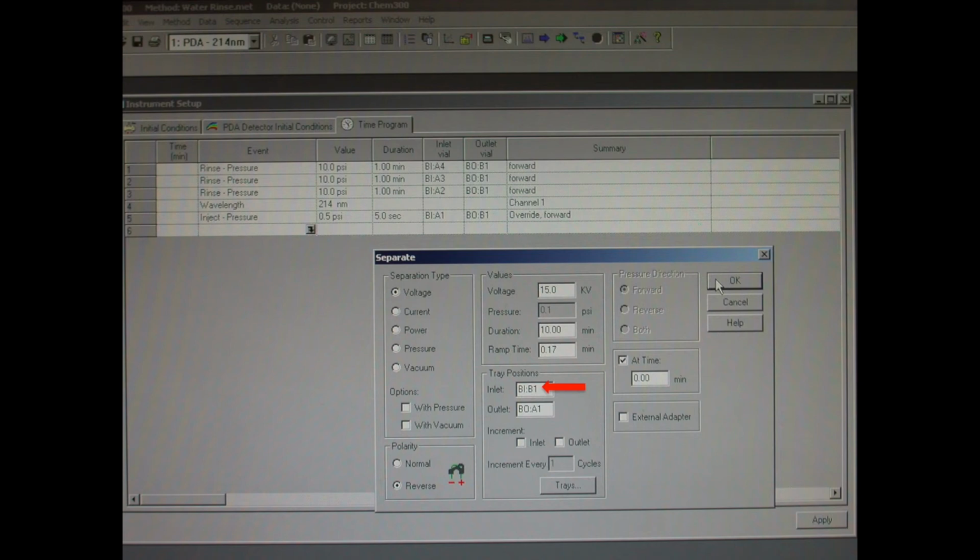Today I've used position B1 on the inlet side and A1 on the outlet side. I also need to check the box that says "at time" and set it to 0 for the time for this event to begin. Solutes begin to move at the moment the voltage of the capillary is turned on, so we set this event to time 0 in order to get an accurate time of migration for each solute as it travels from the inlet of the capillary to the detector window. Then we can click OK.